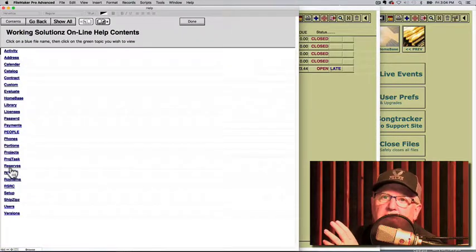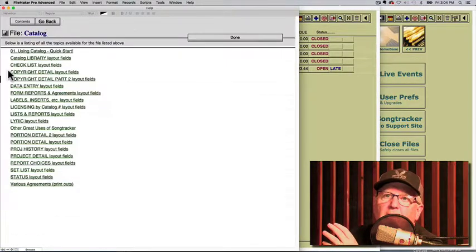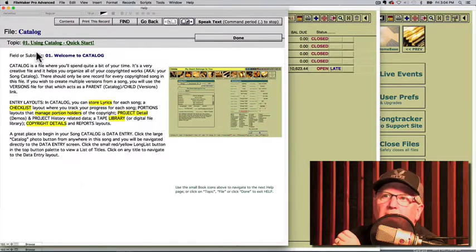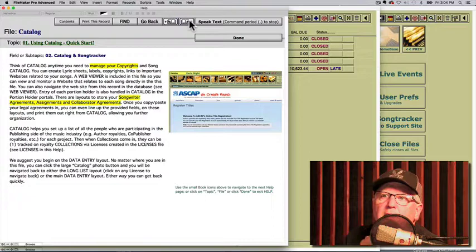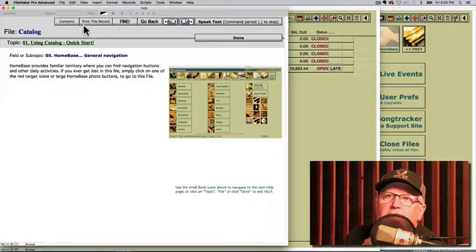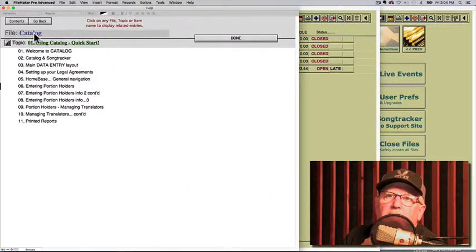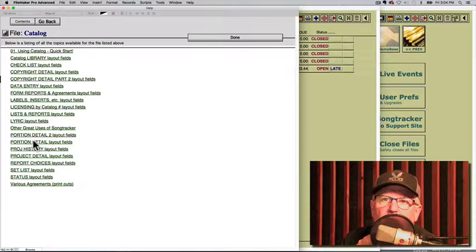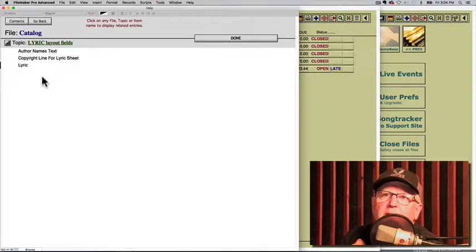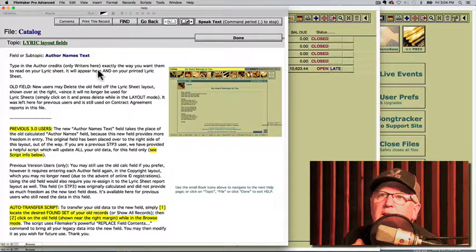Again, all the files are listed. If there's something you want to know about the song catalog, start under the quick start to learn. Welcome to catalog. Go through it, it'll tell you about it. Click catalog. If there's something you want to know about, if you want to know about lyrics, for example. Now you can always print that record.